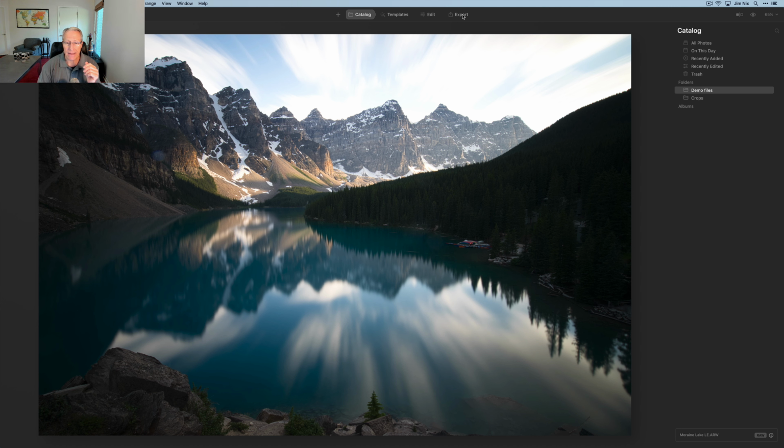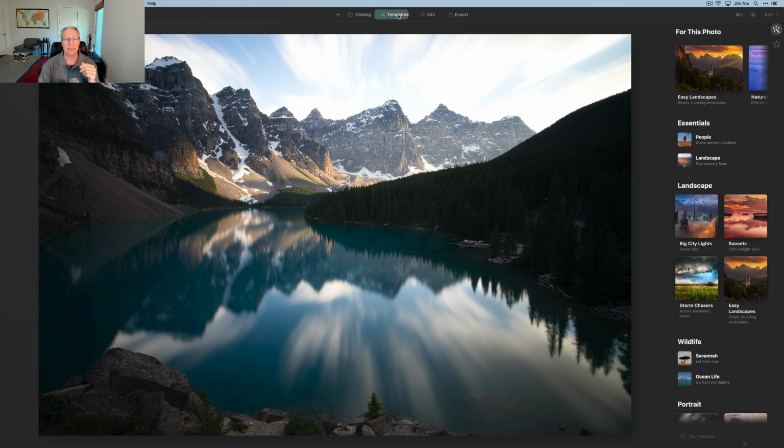So here I am, got my photo, nice long exposure. By the way, if you click in the bottom right corner, you can see information about your file here: ISO 100, 18 millimeters, 200 seconds, things like that. I'm going to close that and click on templates. You can see that it comes up with recommendations. It knows it's a landscape and says, hey, easy landscapes.